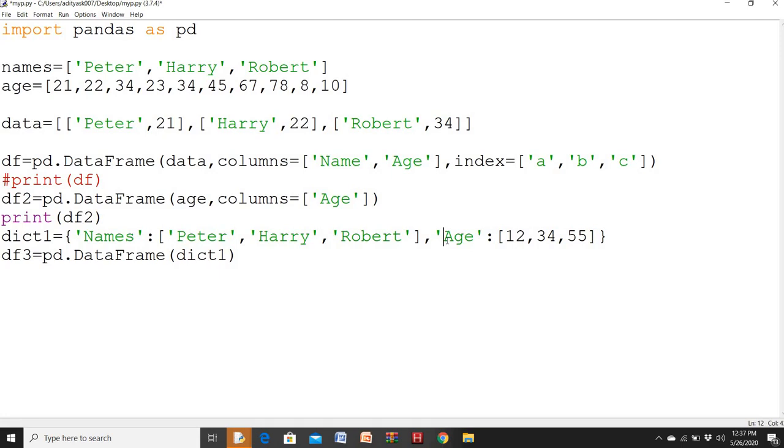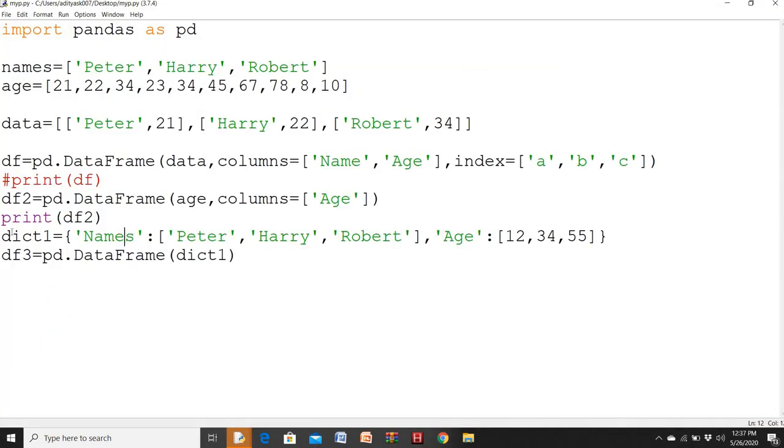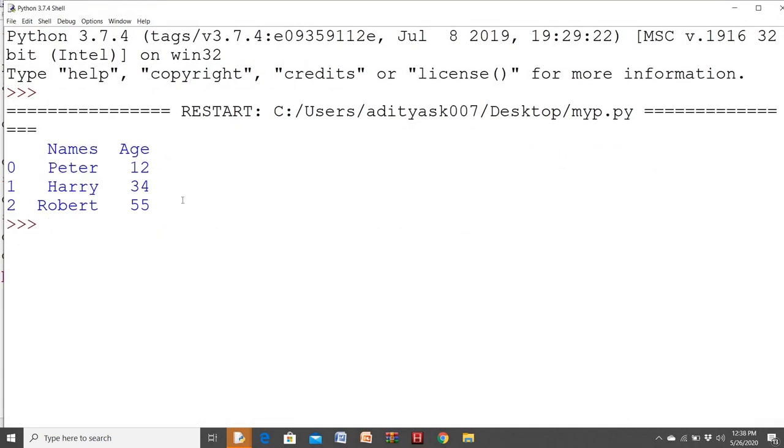So that is by default. If you just try to run this code, I'm not printing it anywhere, so it won't be reflected. I will comment out my previous print statement. So what I'll do is print df3, that is nothing but my data frame 3. If I want to print it, yes, I'm able to successfully print it. Even though I'm not giving any column names here, by default the column names are taken from the keys of the different data that I've stored in my dictionary.